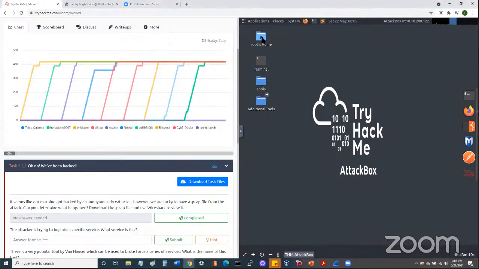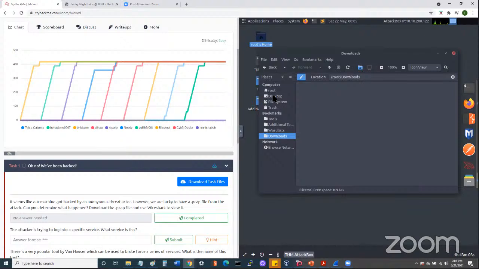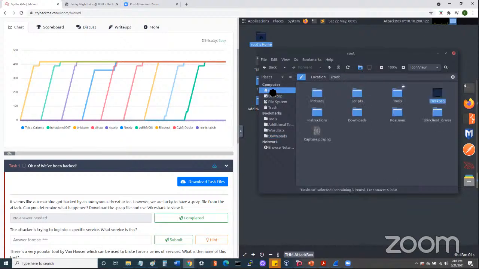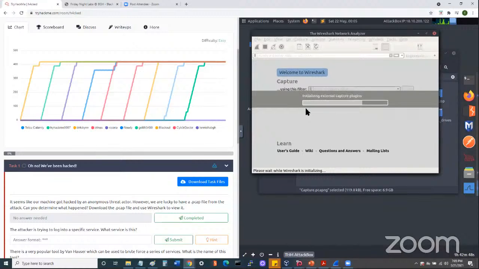So when you do that, it should put those files into your downloads folder, or maybe your desktop. It puts it on root. And then you can double click on it, and then it should open up Wireshark for you. And if that doesn't work, you just open up Wireshark and tell it to open up the file.